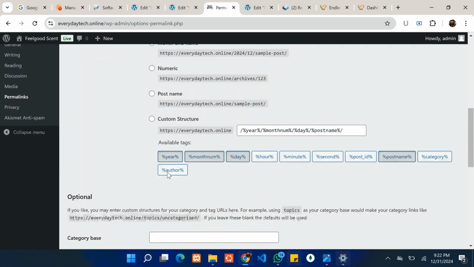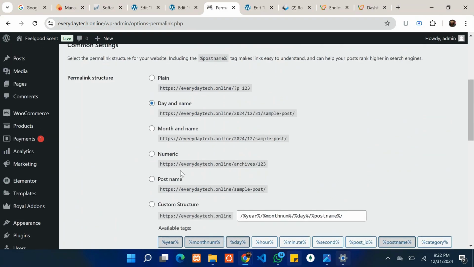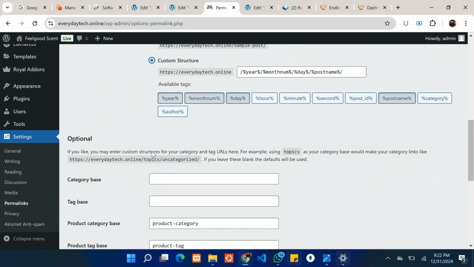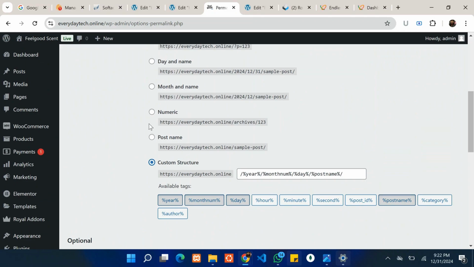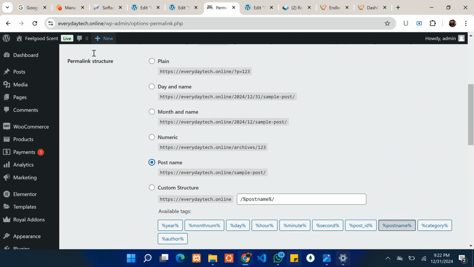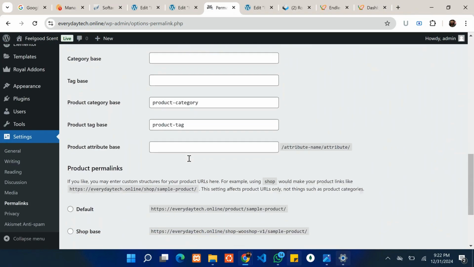So I'll go to Permalinks. Also, we'll be changing this permalink structure to just choose custom structure here, and then it's just going to be post name. All right, so instead we're choosing post name structure here.